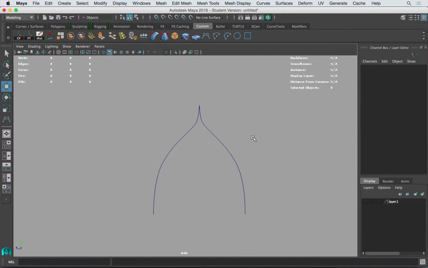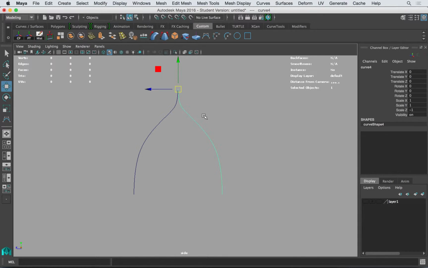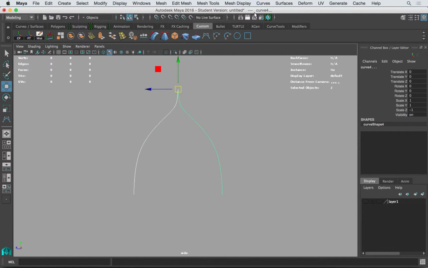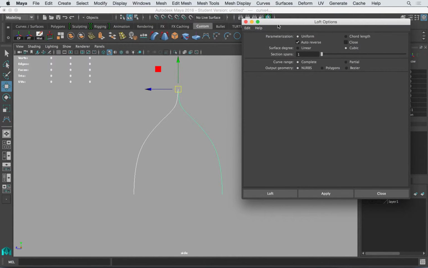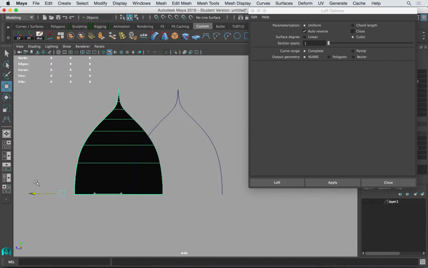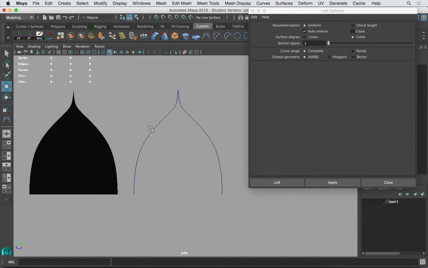How can I make geometry quickly out of these two things? So I'm going to go straight to a polygon piece. I'm going to select the first curve, then the second one. Go to Surfaces, Loft. Reset the settings. So usually what you get is NURBS objects. I could do that, so I get this piece. Looks like a planar surface.